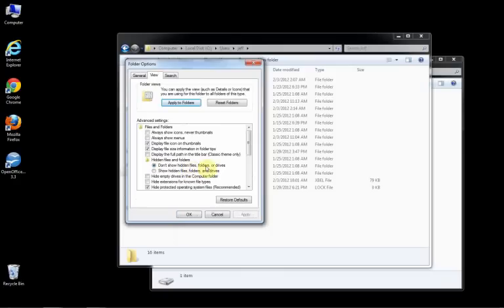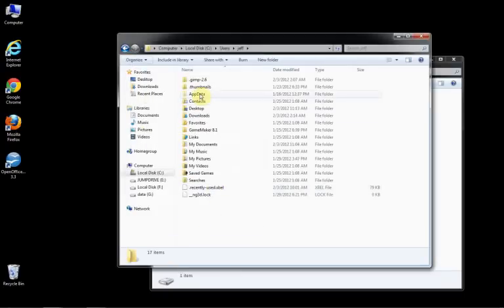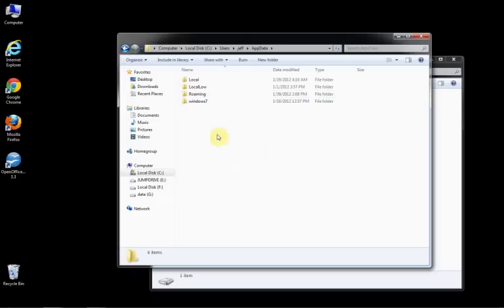Right now it's set for Don't Show Hidden Files and Folders or Drives, and I want to turn that to Show Hidden Files, Folders, and Drives. Once that's selected, I'm going to click OK. And then immediately we're going to see this folder. You'll notice the icon's a bit dim. That lets you know it's actually a hidden folder. And I'm going to go in there.